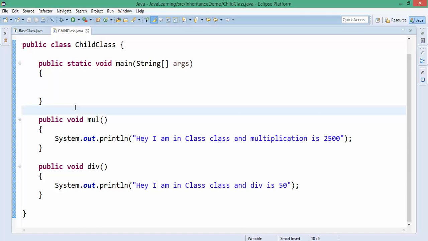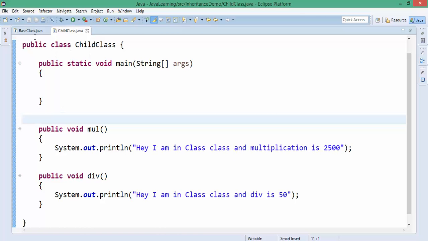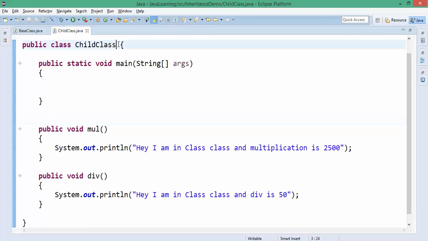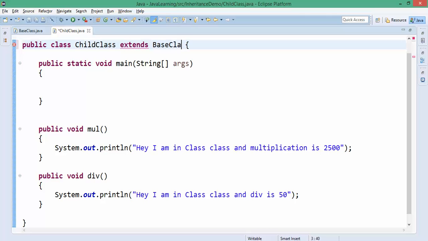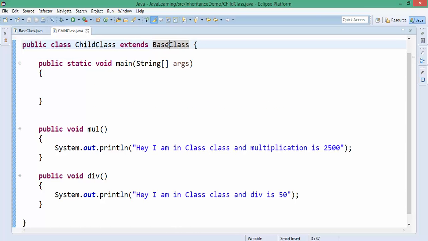Now I want to use addition and subtraction, so I have two ways. Either I can write separate code here, which we have already written in the base class. If I write the same code here, it will be code duplication, right? So if I want to use those particular methods, I can extend this class. We have one keyword called extends. After extends, you need to write the class name which you want to extend. The class which I want to extend is the base class, so we simply write base class.